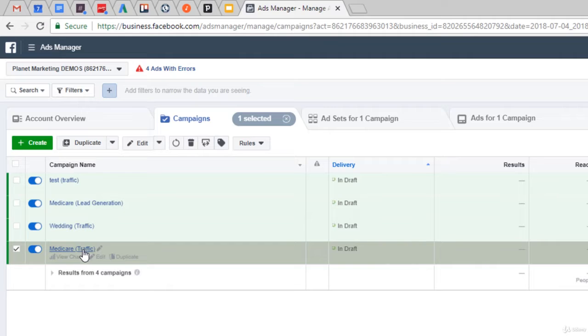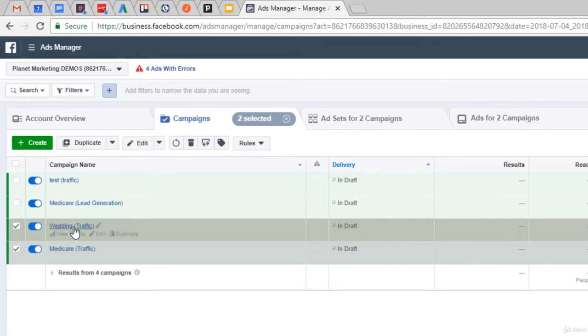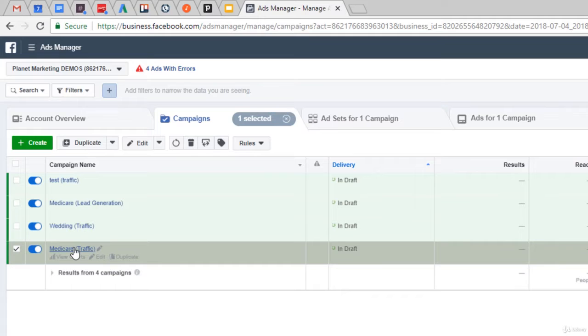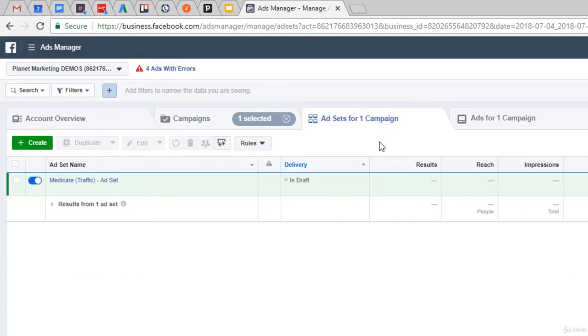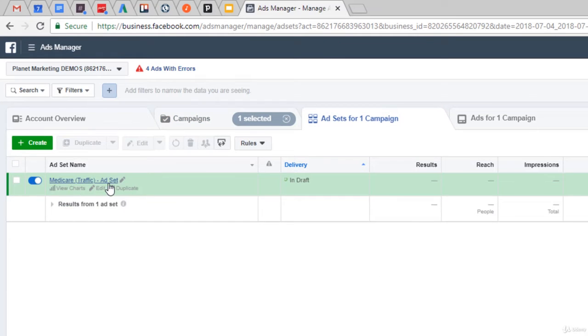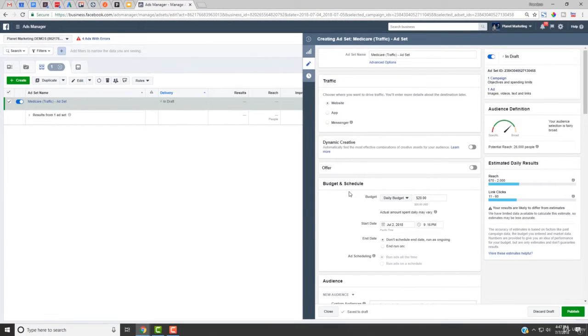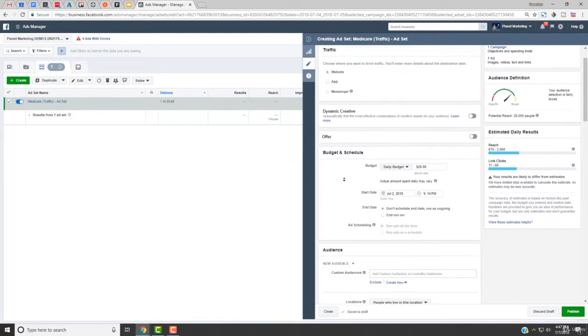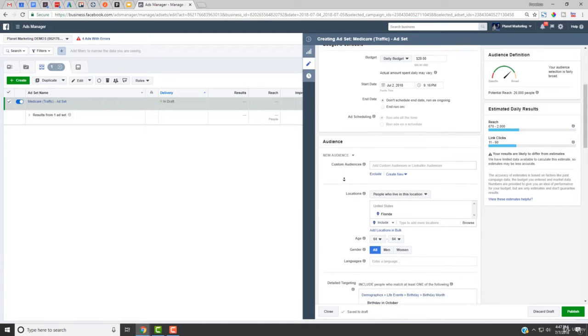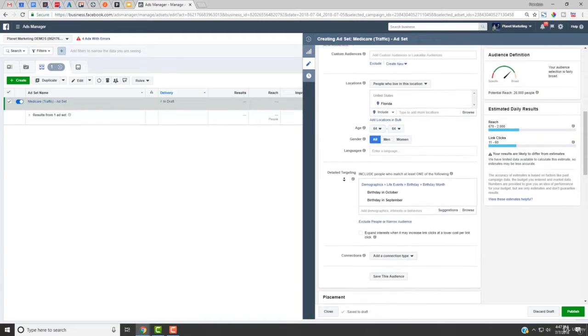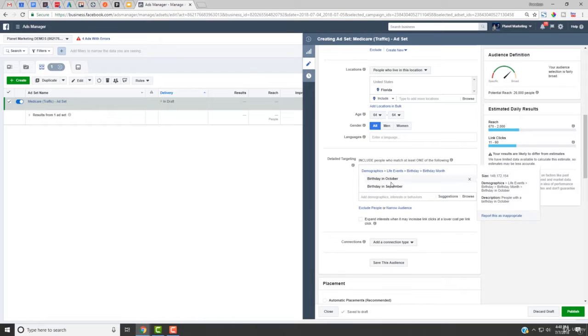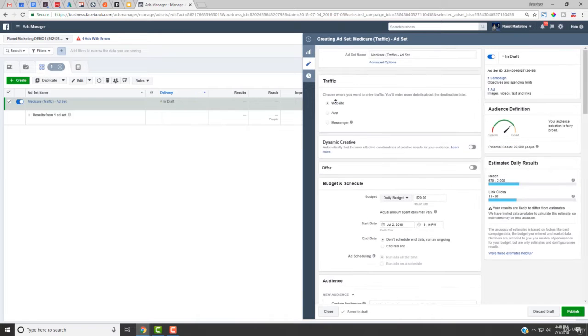So I'm going to continue with the Medicare example. I'm going to also hop on with the wedding traffic campaign, okay? So we set the campaign level. You guys know how to do that. We come over to the ad set, and then we see Medicare traffic ad set here, and this is where we defined our audience. The audience for the Medicare traffic campaign is the same audience we're targeting in the Medicare lead gen campaign. Basically, it's people turning 65 in a couple of months from now. The other one I think was Texas. This one is Florida. But basically the same idea.